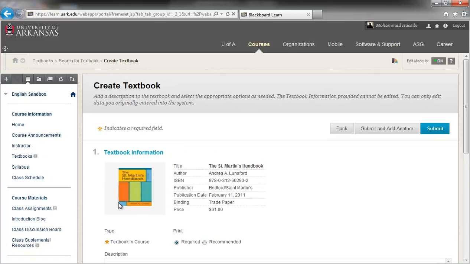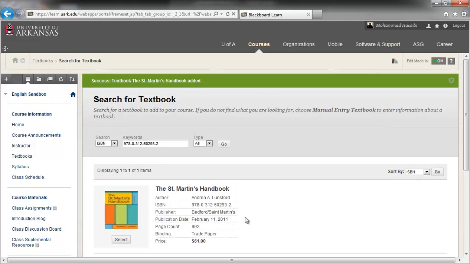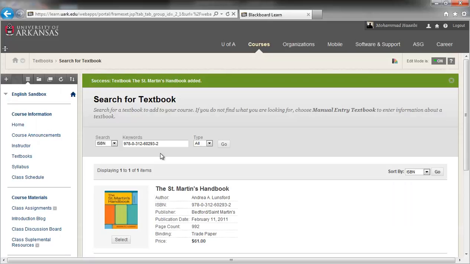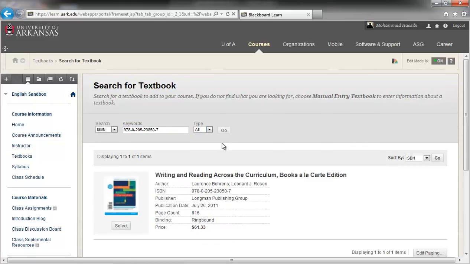And it's listed. Now we're going to add another book. So you're going to go to submit and add another. Okay. And once again, I'm going to pull up my Word document. Here's the other book used. So I'm going to copy that, right click, copy, and then open up Blackboard again, and then we're going to enter in the new ISBN number. Right click, paste, again, leave type to all, click on go, and there's the other book.